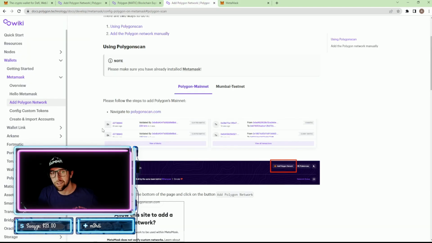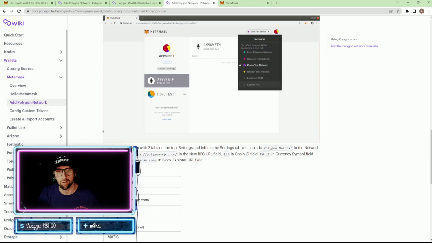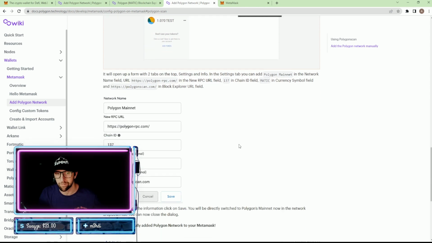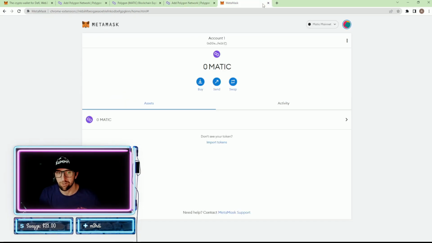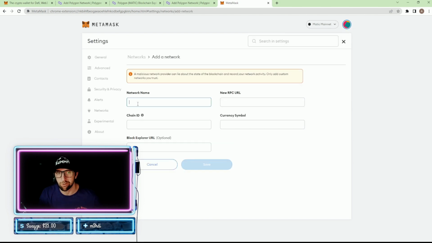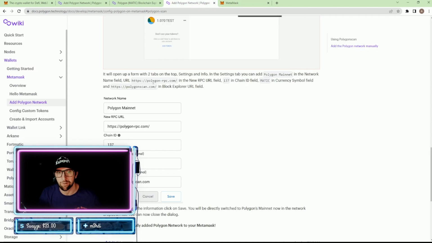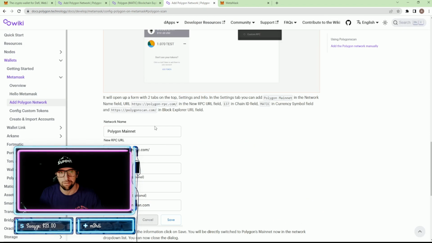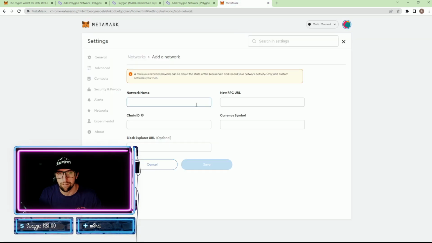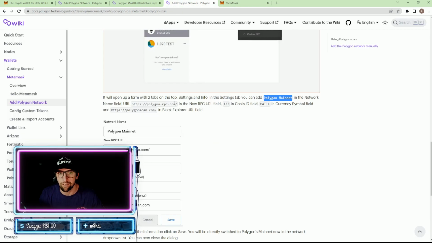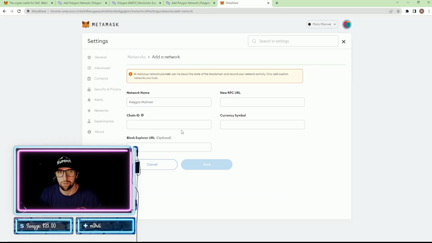Now, the other way to add the Polygon mainnet is the manual way. So if you scroll down a little bit further, you'll see the information here. I can go to the MetaMask browser. I go to the mainnet, go to add network, and you just want to input this information that you would get from this website. So just copy and paste all of this information. You can easily copy and paste it up here. So Polygon mainnet, this, and go through this whole process, and you'll be able to manually add Polygon Matic as an ecosystem through MetaMask.